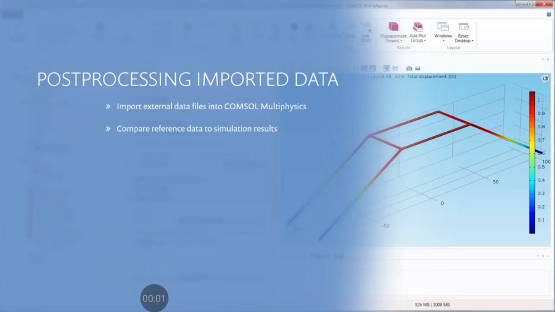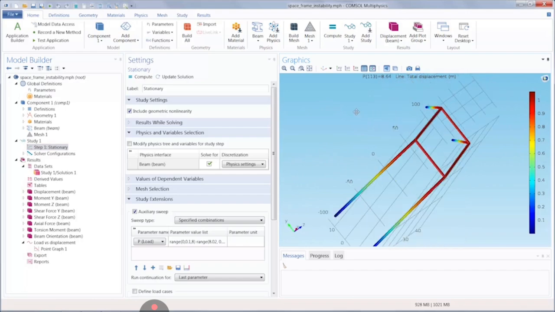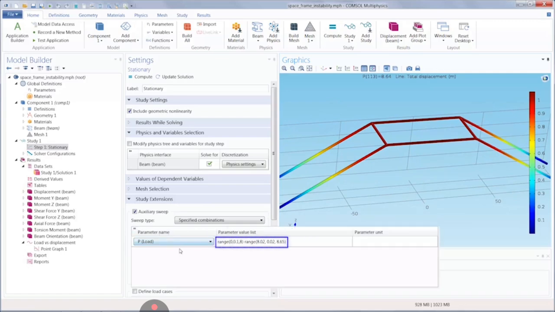In the name of Almighty God, I am Mahsa Sankashi, and today I want to talk about post-processing imported data. After running a parametric study in COMSOL Multiphysics, you can import data from outside of the software, enabling you to compare reference or experimental data to your simulation results.